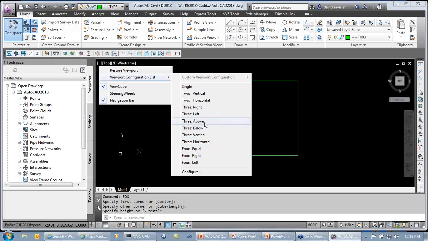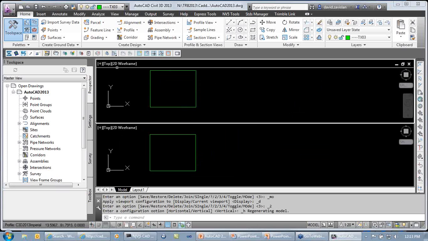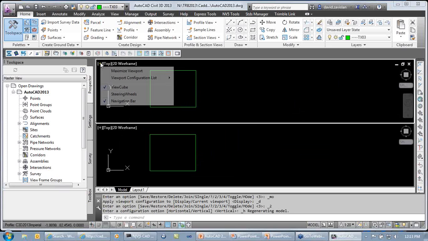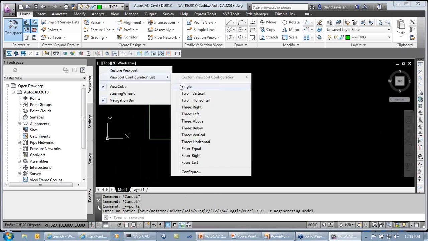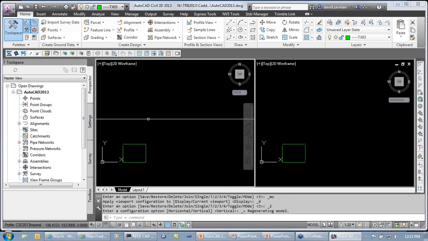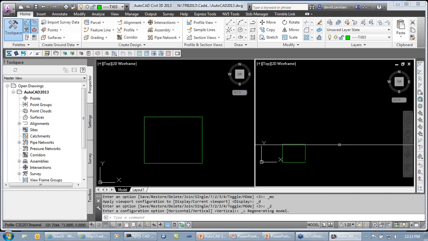Instead of using the viewport command, I can come in here and say, well, I want 2 horizontal. Nope, I don't want that. Let's maximize that one back. Let me try it again. Let's do 2 vertical. There we go. That looks a little bit better. All right, so I can have that one.